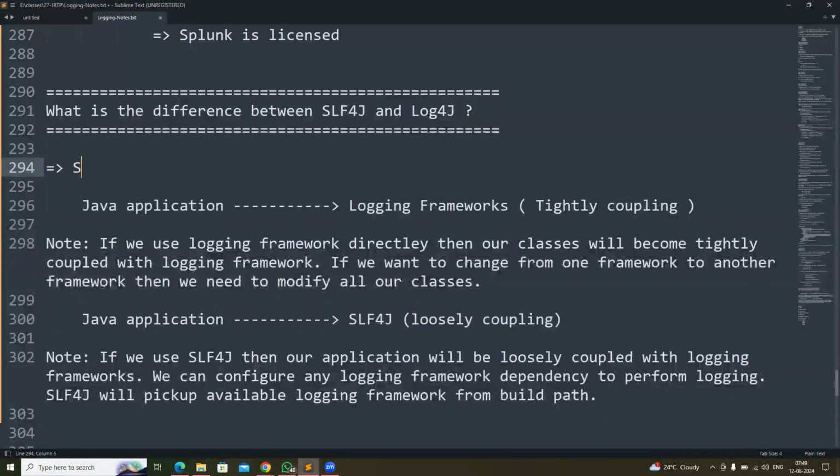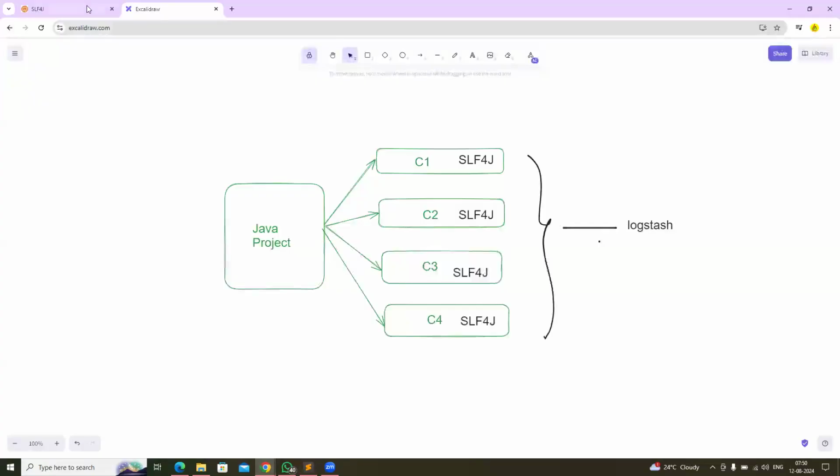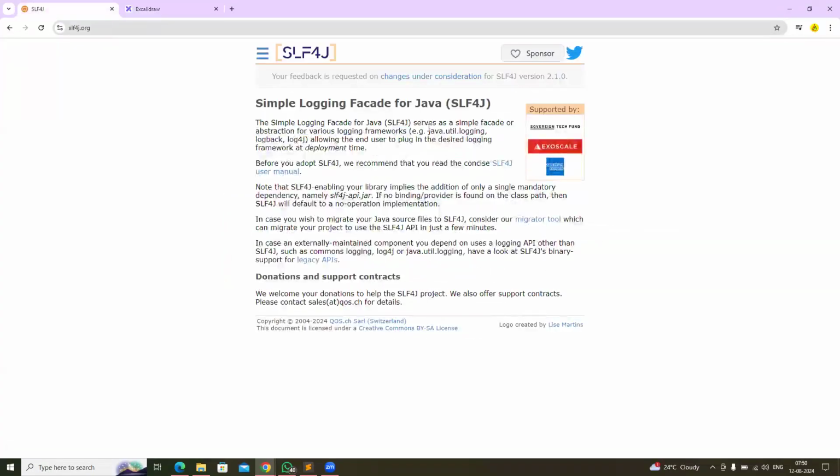What is SLF4J, guys? SLF4J stands for Simple Logging Facade for Java. So what is the benefit with that? It is a simple facade for logging frameworks in Java. It serves as a simple facade or abstraction for various logging frameworks available in the market.